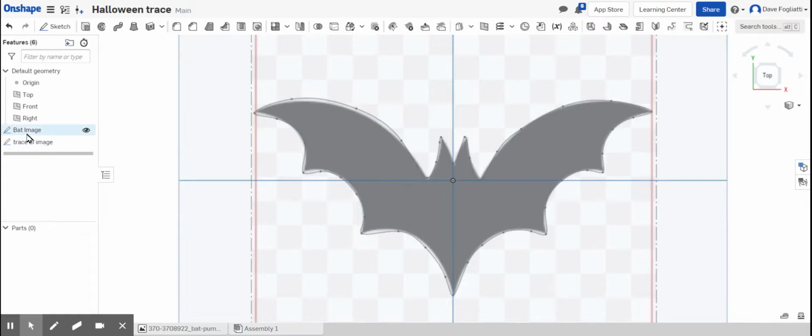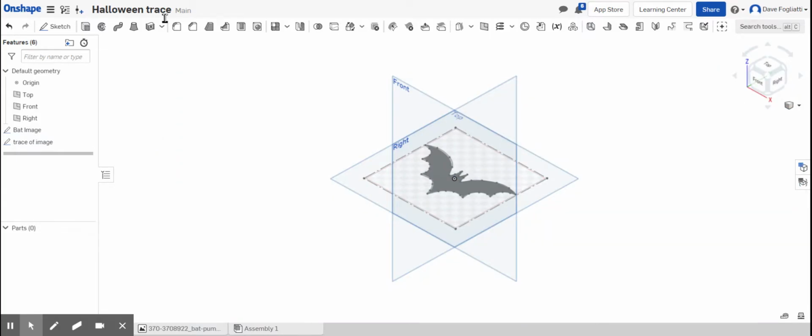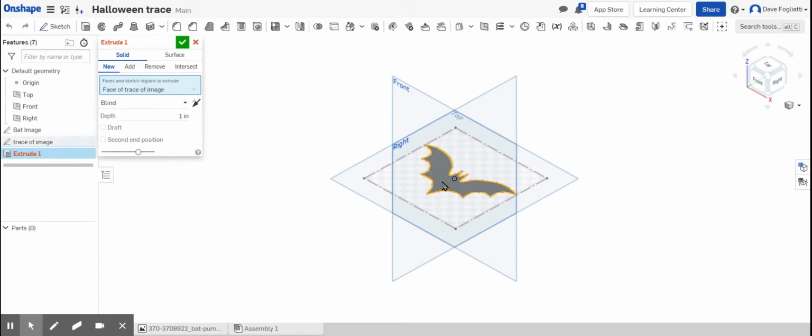So now I have my image, I have my trace. I'm going to rotate back to what's called an isometric view. And then now I'm going to do an extrusion just like I did before. But what I'm going to extrude is that shape I just made. And you can see the shape just came up, and then I can go ahead and say I'm done.